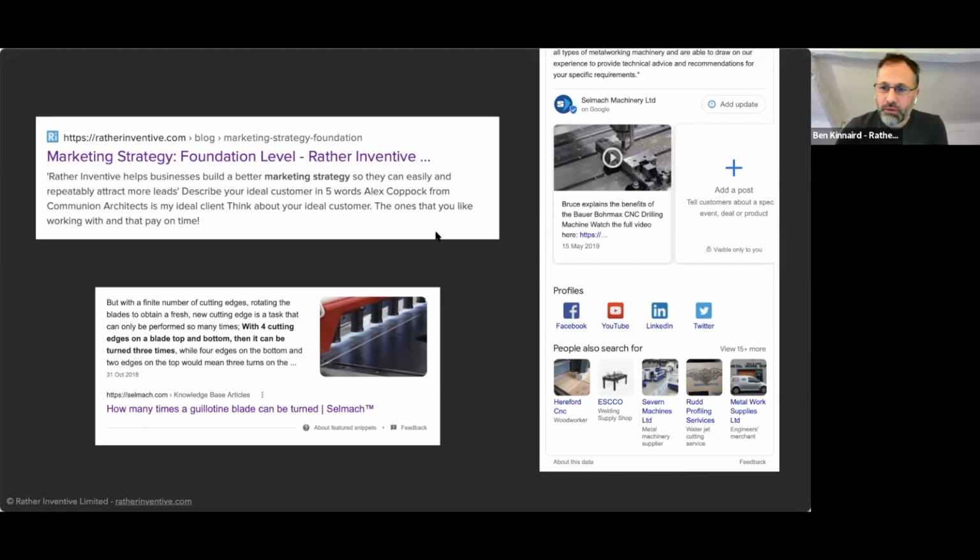You can also get potentially a featured snippet for an FAQ or a how-to. So you can see an example from one of our clients, Selmac, here. They have a knowledge-based article which was talking about a guillotine blade and how many times it can be turned. I don't really know what that means. That's a very engineering thing, but it might be a question that someone might ask on Google. So by using Yoast, it enables you to say that that article is actually, I can't remember the exact type, but it's like an FAQ.